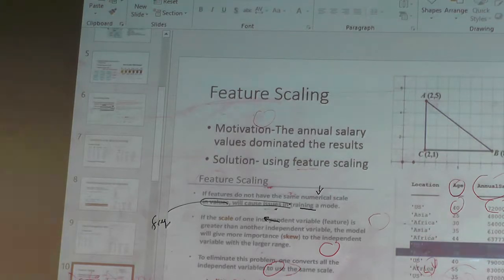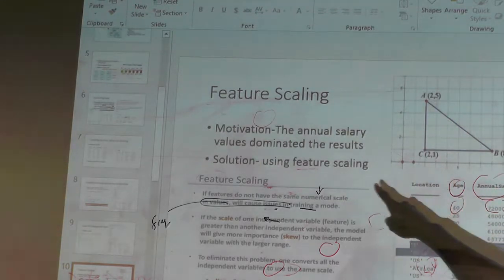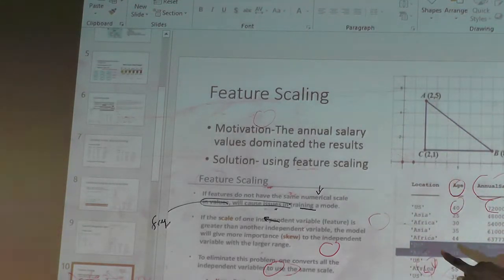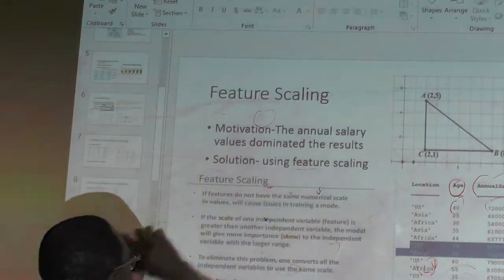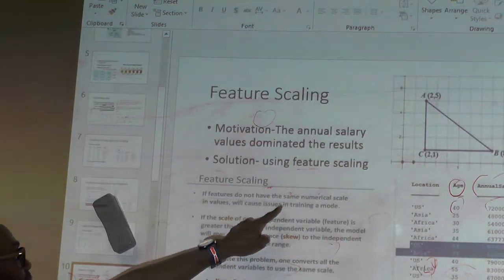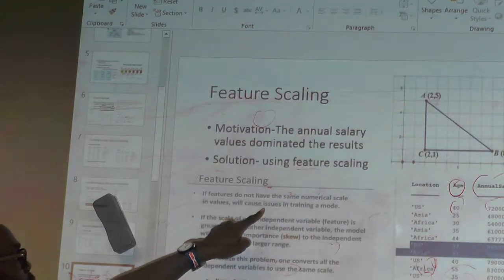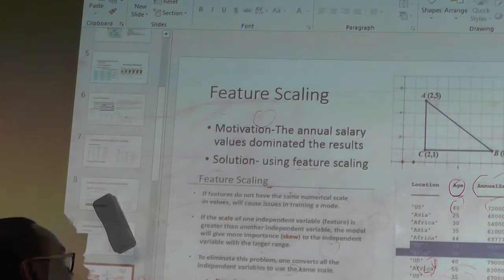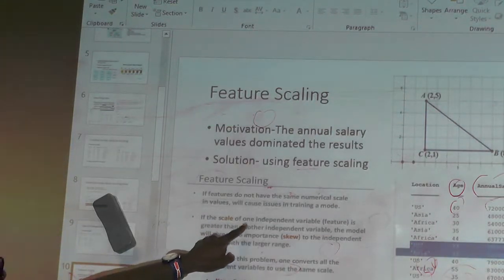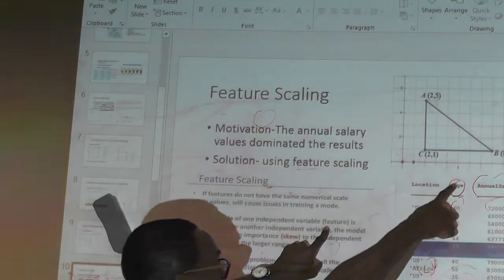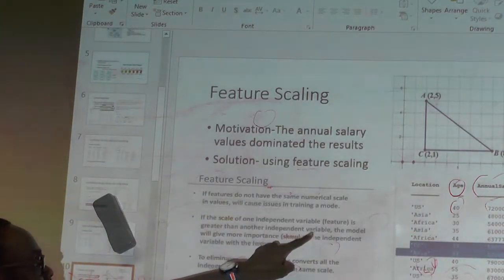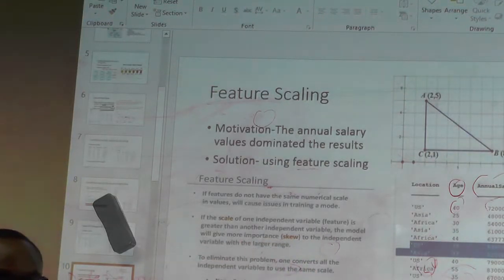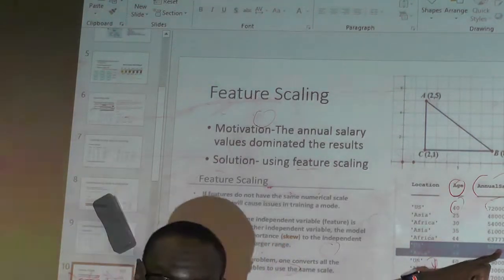Now, this is where feature scaling comes in. If you look at the annual salary, it's going to dominate the result. Now, what is the effect of this? If features do not have the same numerical scale in value, it will cause issues in training that particular machine. If the scale of one independent variable, feature one, is greater than another independent variable, feature two, the model will give more importance and skew to the independent variable with the larger range, which is this.